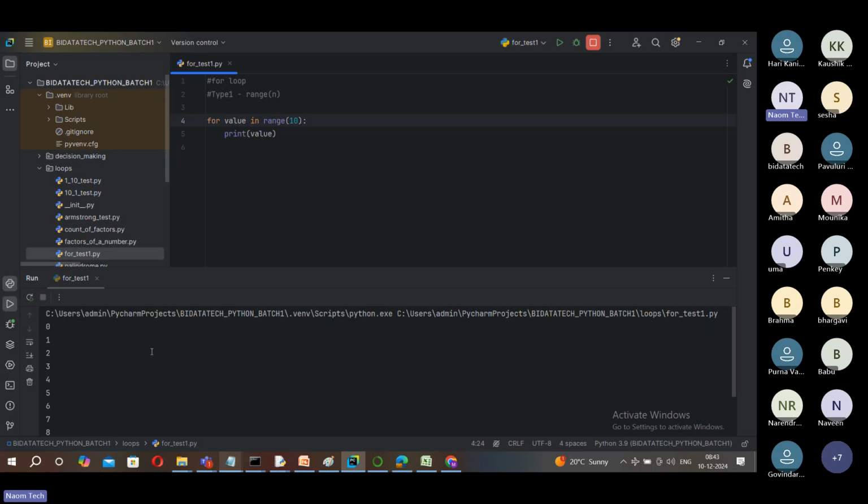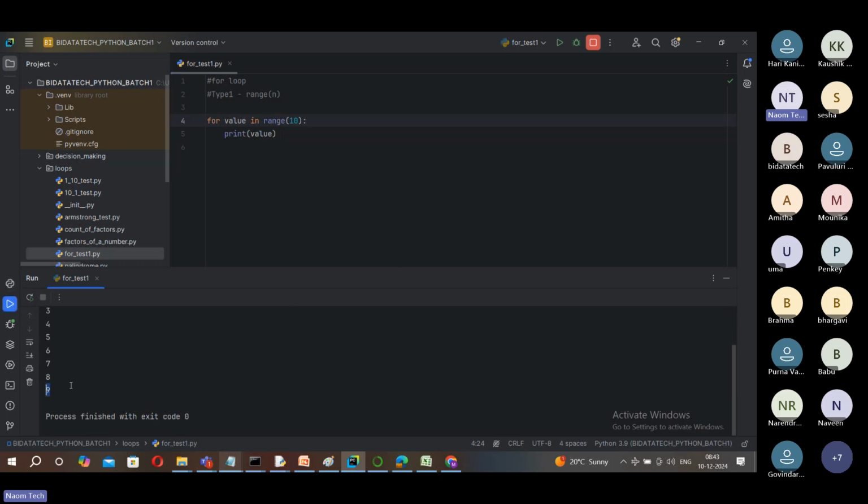See, 0 to 9. It won't give you 10 because 10 is not included, it is exclusive. If you pass n, range produces values from 0 to 9. Definitely it produces 10 values, but the start is 0, so it ends with 9. And this for loop takes care of doing all that iteration. So here you don't need to provide start, end, or a step statement or anything. Everything is inbuilt in this for loop. Okay, that is the idea, friends.